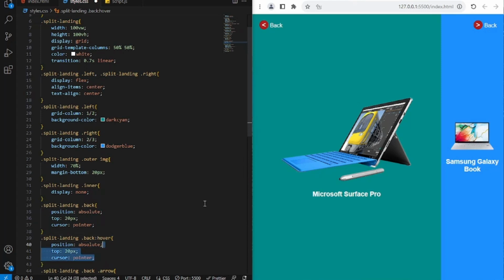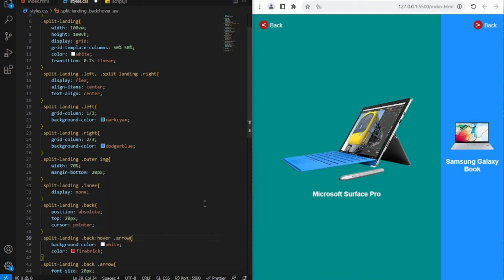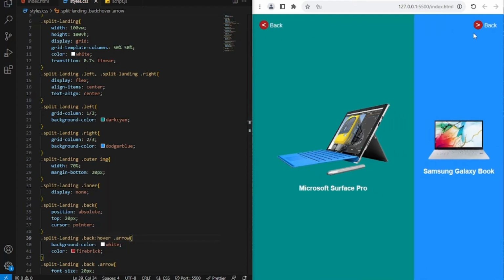Add hover effect by selecting back with hover and arrow, then changing background-color to white and color to firebrick. Now it looks good. Also add the transition property.